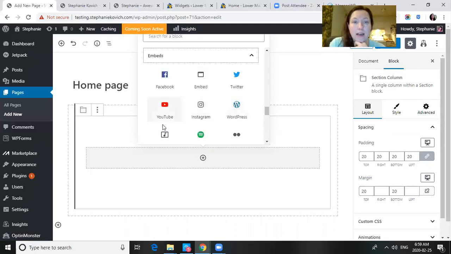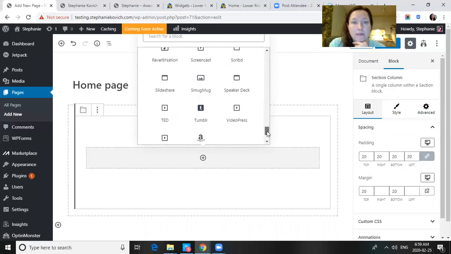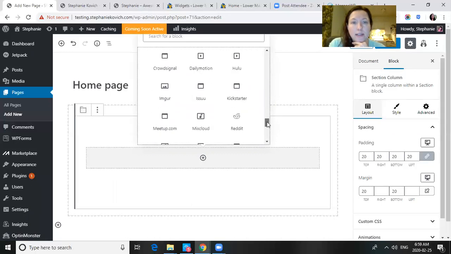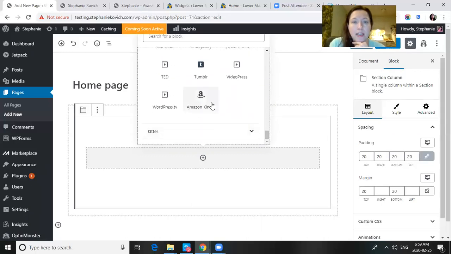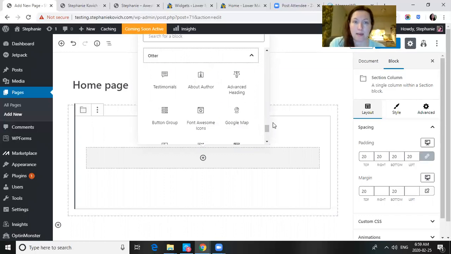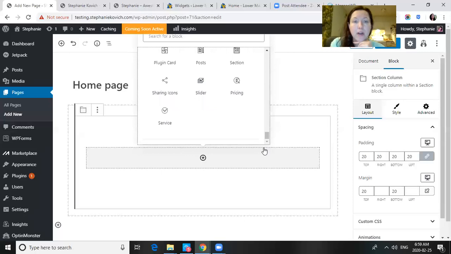Embeds, so yeah, adding YouTube, Instagram, Facebook, all that kind of stuff, and various other things. Amazon Kindle, if you have an Amazon book. And then testimonials, which I'll show you how to do. And Google Maps. So if your business has an actual physical location, then you can put a Google map so people know where to find you. So yeah, there's quite a bit of options.